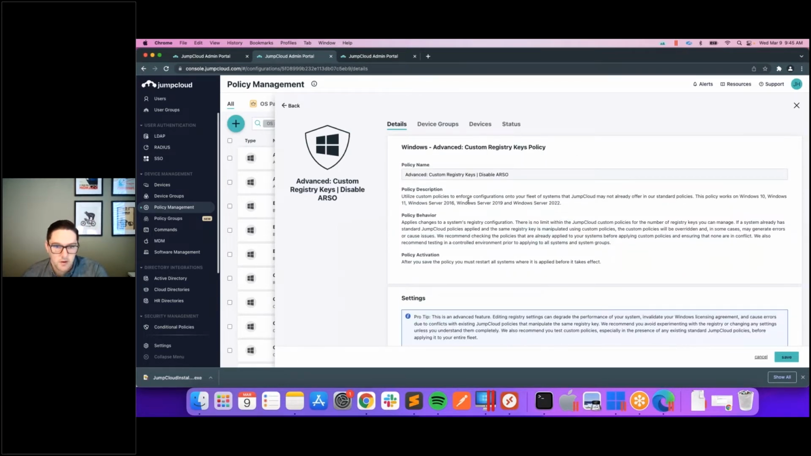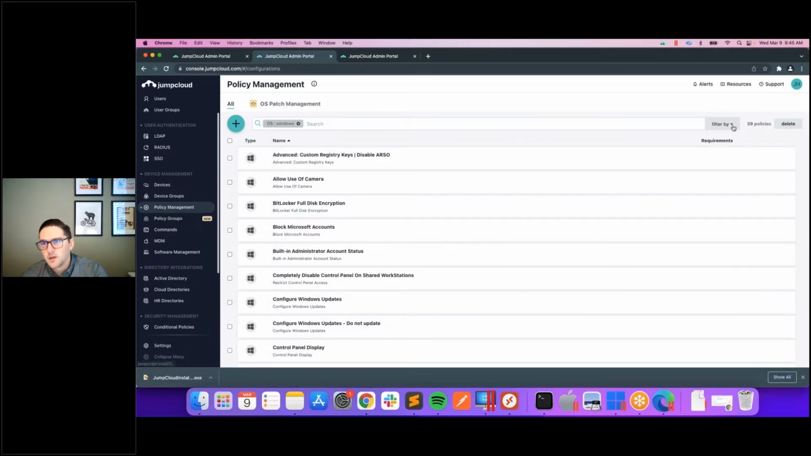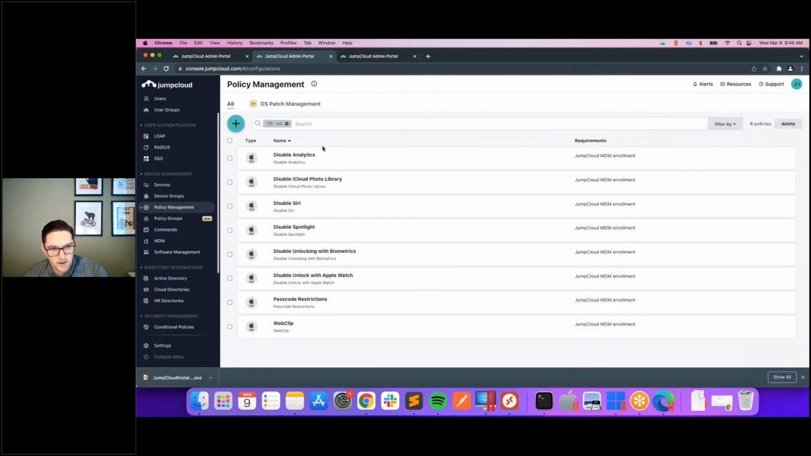So you can get a bit more detailed and use some more advanced stuff here as well if you want to. The other thing I'll point out while we're here is you may have seen this flash up a moment ago, that we do have iOS policies here as well. That's because we now support iOS device management. And so that's a relatively new feature for us also.